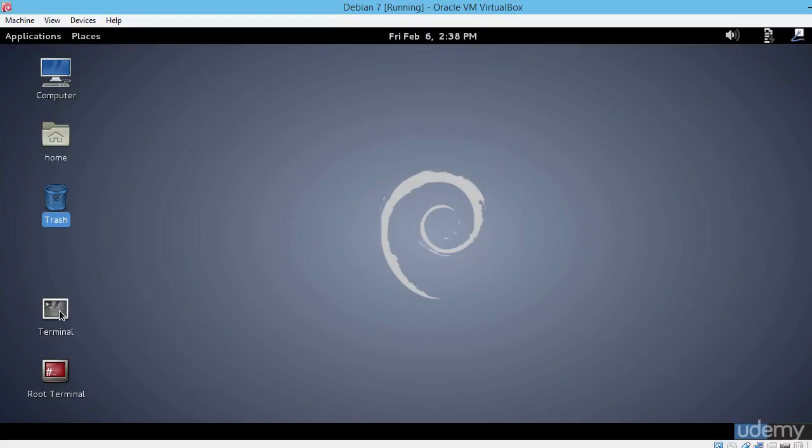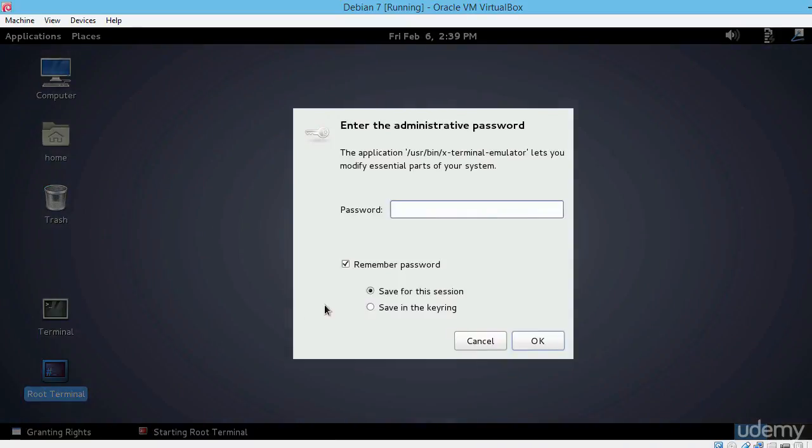Here we have two types of terminals. This is the regular terminal, in which regular users do their work without having any super user privileges. And this is the root terminal, which has root privileges in order to run high-level commands on the Linux system. We will mainly use the root terminal across this course because it will save us some time when we want to run any command which requires super user credentials.